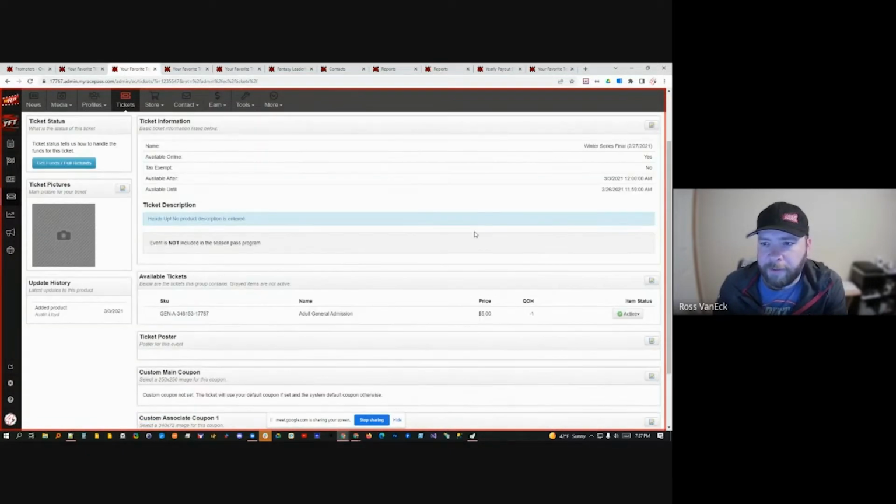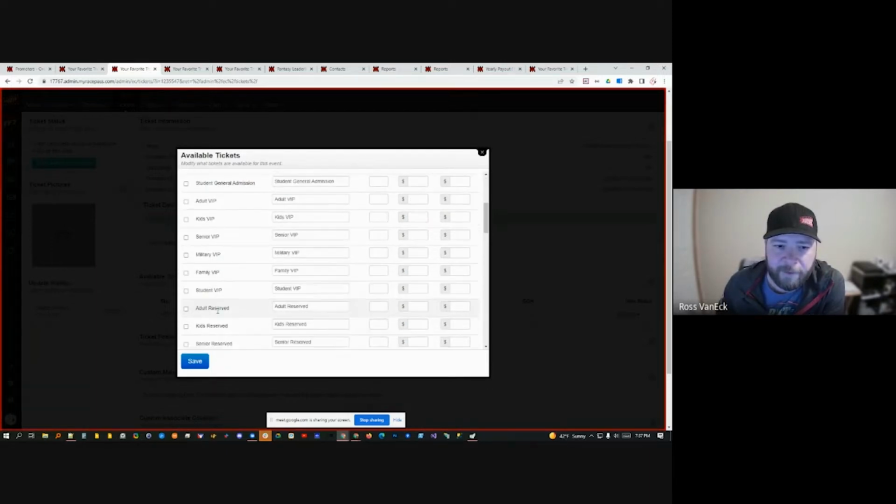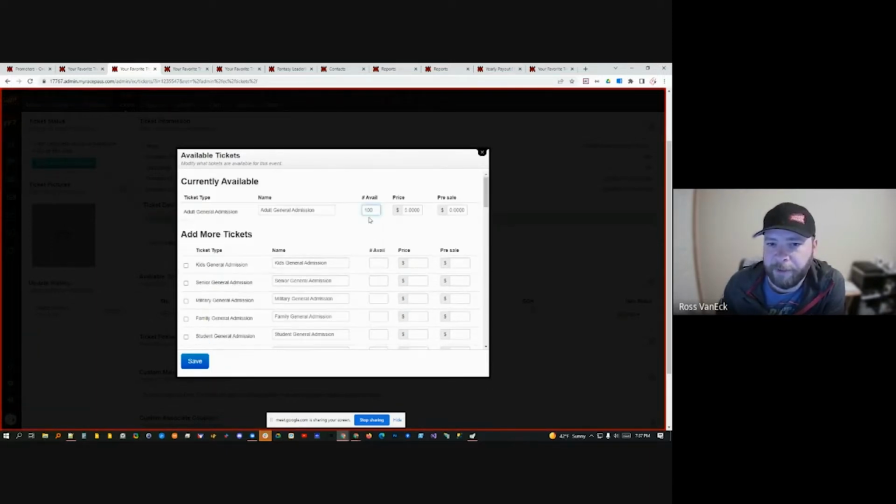One thing of note, I guess, that you'll see down here is the quantity on hand. If you see a -1 there, that means it's unlimited. Otherwise, what you could do is you could actually just say that maybe you only have 100 tickets available. If you're doing one of these reserve sections or something, maybe there's only 100 people that can fit in there.